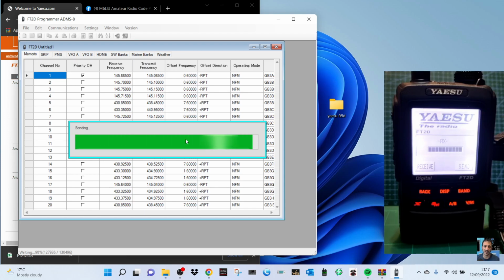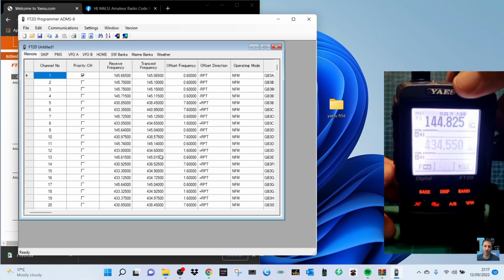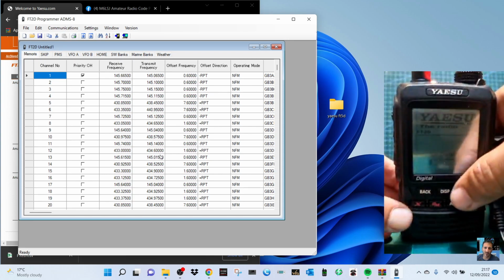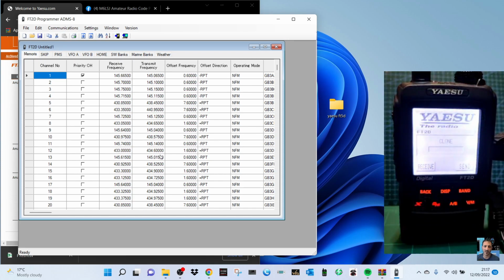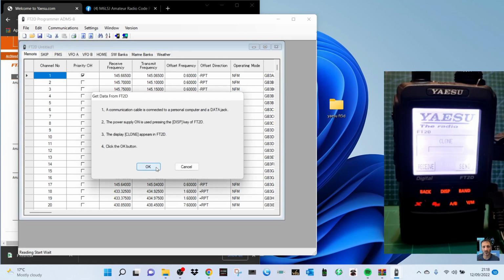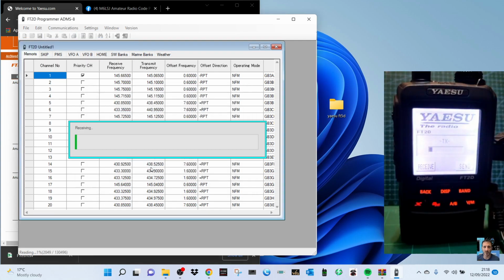So it's just about to complete, like so, complete. Yeah, so it's all done. Yeah, you have to do it again. So you turn it off, hold down DISP in the middle, turn it on. We're now in clone mode, then click Communication, and this time we're going to click get data from the FT2D. We're going to click OK, but this time we're going to click send. Click OK and then send, and it's waiting for that send command. And there you are, it's sending fine.